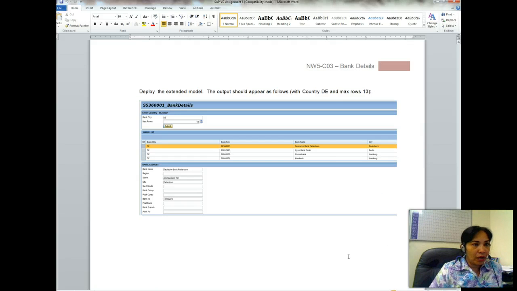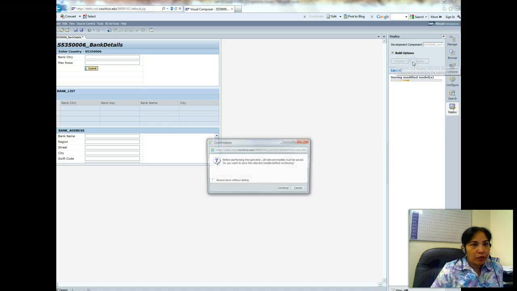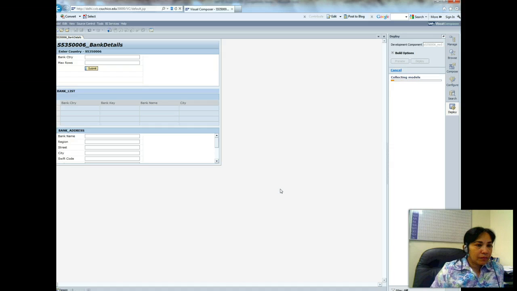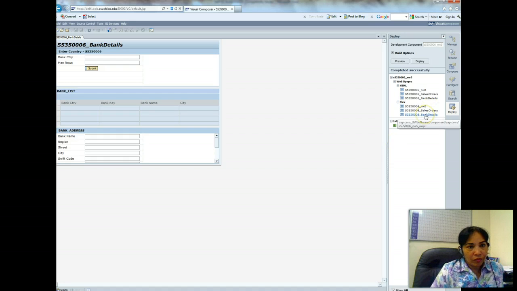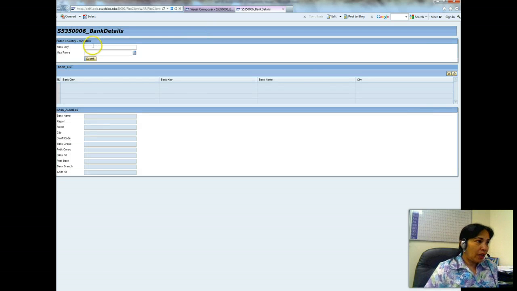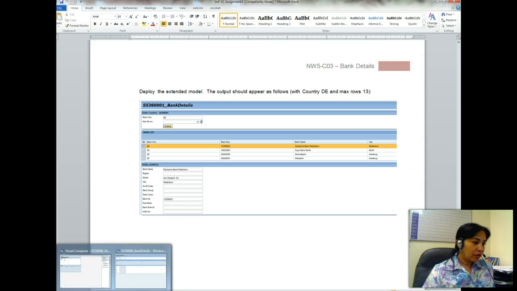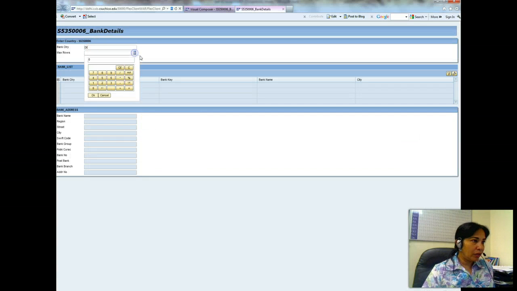I have to deploy the extended model and try with country DE for Germany and rows 13. Okay, so I have to deploy now. Deploy. Now I have to click on the bank details. The country I'm choosing is Germany, DE, and then maximum rows, how many I'm choosing? 13, okay. So I choose from the calculator, let me choose 13, okay, and then I submit.